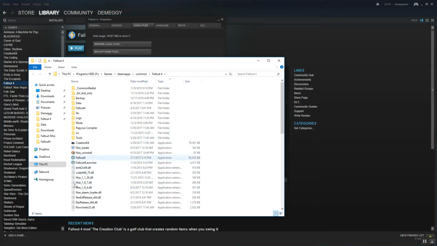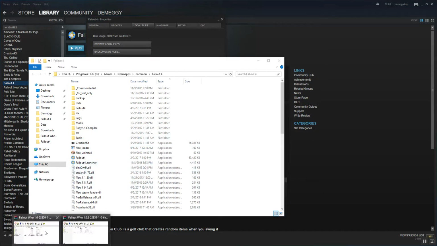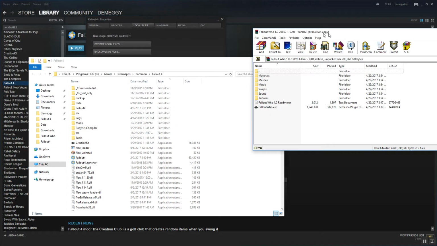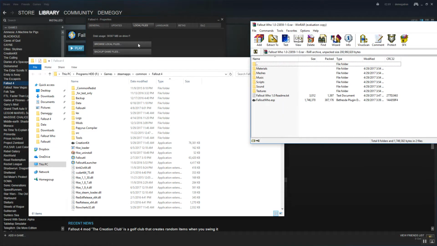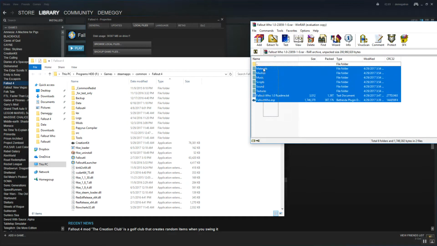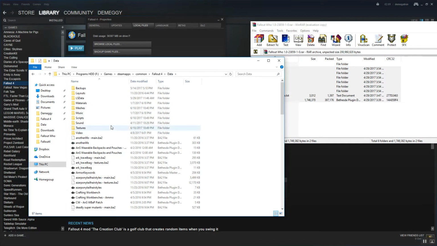Once that's downloaded, you want to open your main file RAR, which is here. You can open this using WinZip, WinRAR, whatever you see fit. You want to take all of the files in there, and with click and drag, you basically want to unpack them to your data folder. The data folder is within the Fallout 4 folder.